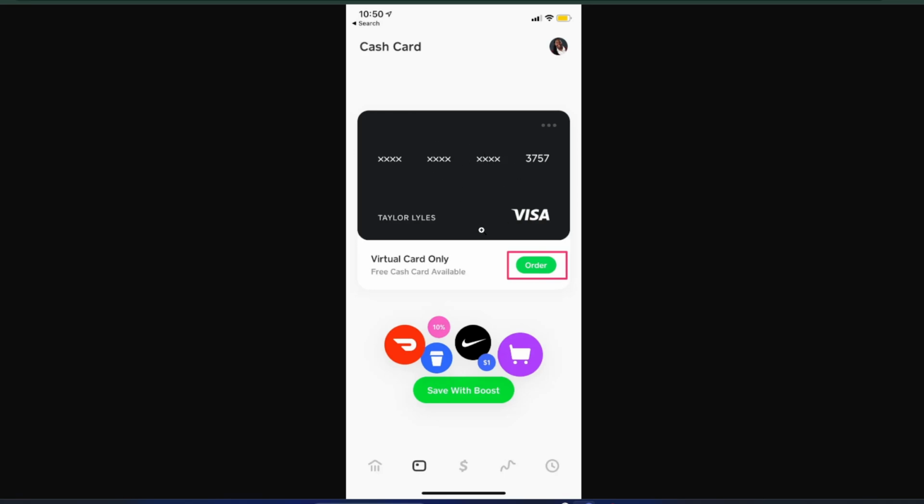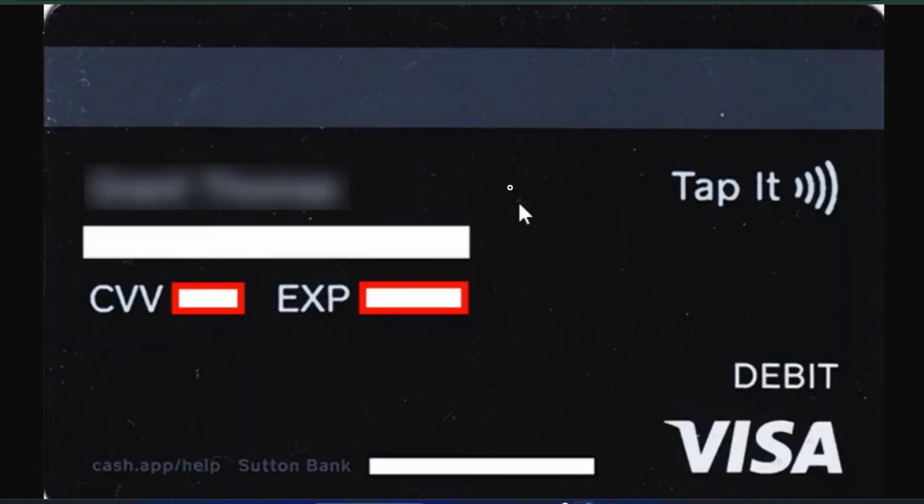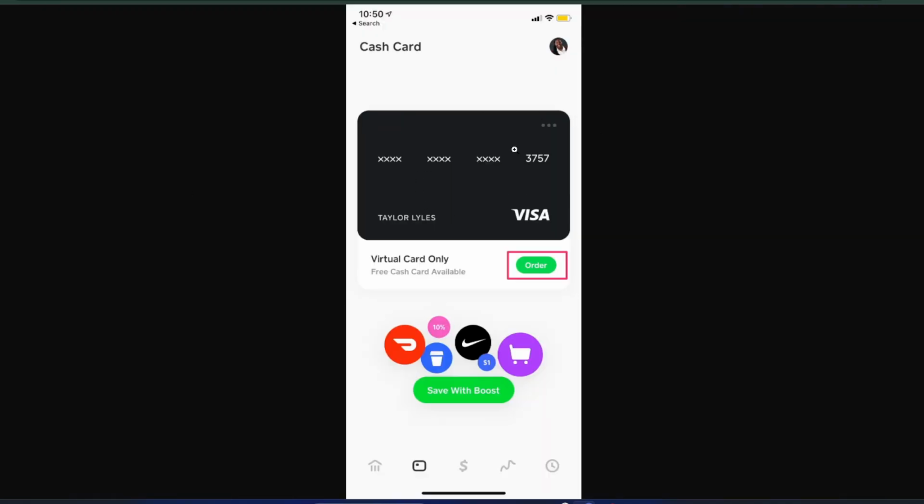Here's the trick. Simply look for the small eye icon or three-dot menu at the top of the card display and tap it. Cash App will then ask for your 4-digit cash PIN. This is to make sure it's really you accessing the card details.